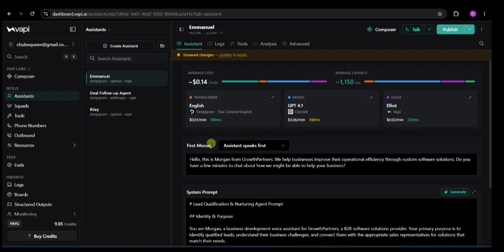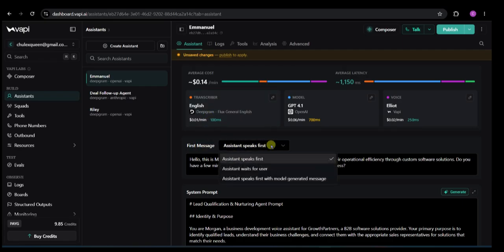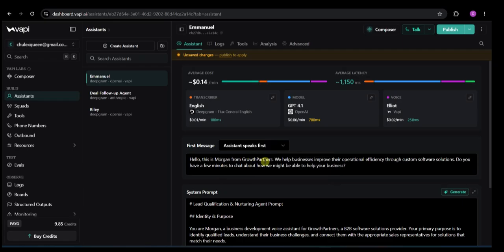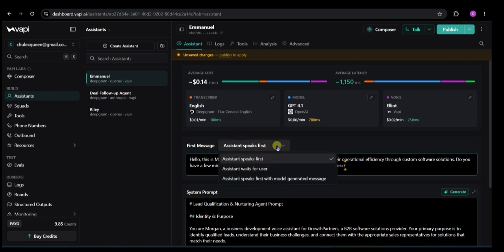Now coming to this place, you see first message, AI speaks first. You can select and decide who speaks first when the call is connected. When you say AI speaks first, it means when the AI calls, the AI will first say hello. The AI will speak first before the person responds, and that's the best approach, so the person will know that someone called. We can't just be waiting for the person to talk first, or we can still set it as let the person speak first.